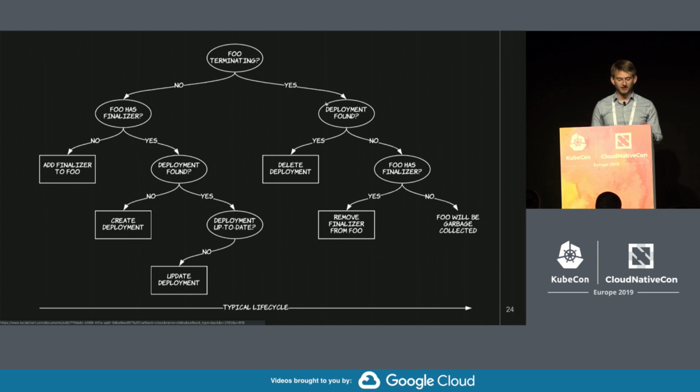So if it's terminating, that's kind of typically at the end of the life cycle, but remember that the life cycle is not the same thing as your logic in your sync handler, because we're level-based, not edge-based. And so if a deployment is found, we need to delete it if the foo object is terminating. And if not, well, that means we're ready to remove the finalizer. We do that, and then we can just rely on our single cluster garbage collection controller to remove the foo object.